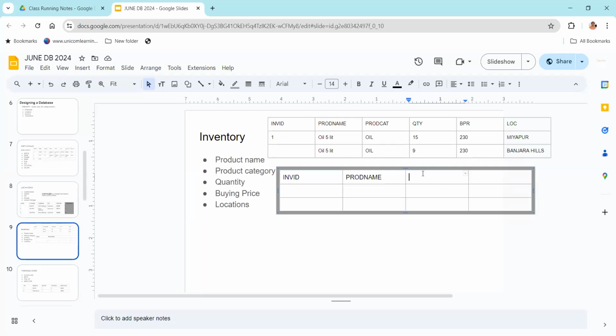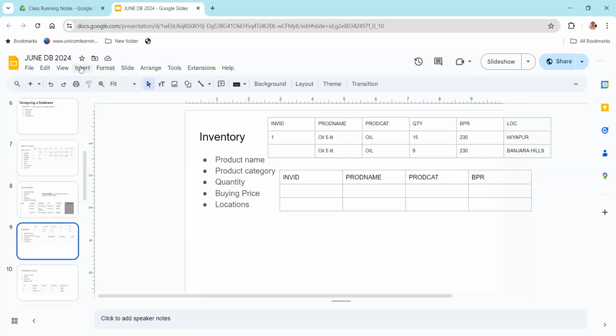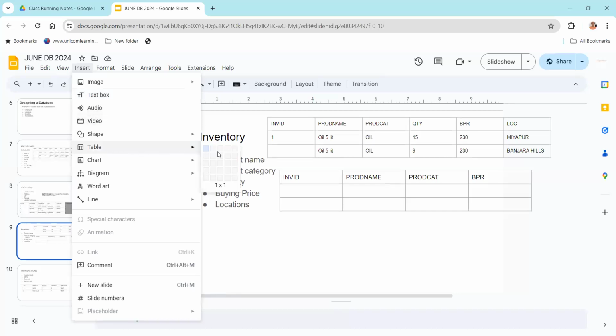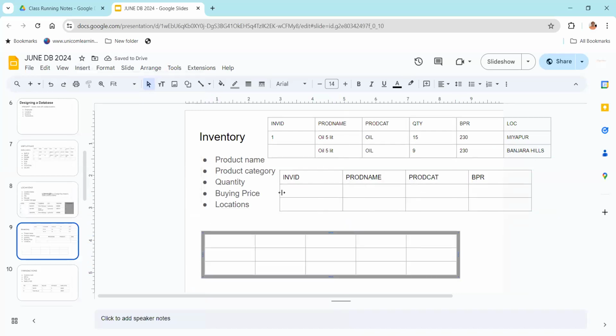So product name, prod category. And if you want to put price common for all, great. If you want price to be different for different locations, then again price will also be part of that join table. So let's say price is common for all. Buying price will be common. So this becomes your inventory table, and we will have to build another table, which will be the join of inventory and location.